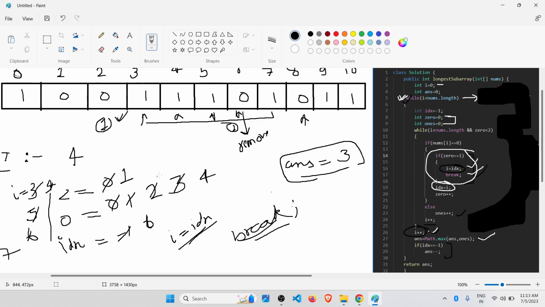Okay, so what we have done is I equal to IDX, and we have broken the loop. We came over here again. I came over here, and we will start the next loop from here. Okay, I equal to IDX. I will become 6. And I will get plus plus from here. So I will become 7 for the next current window. Okay, for the next current window I am asking.